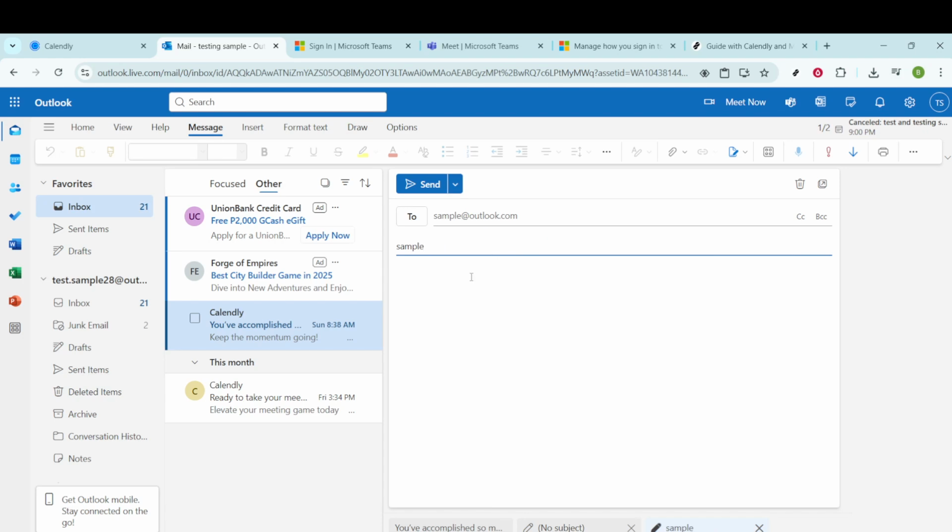After entering the recipient's address, it's time to paste that Calendly link you copied earlier. Position your cursor in the body of the email and right-click to paste, or use the keyboard shortcut Ctrl-V on Windows or Command-V on a Mac. This will ensure your recipient has direct access to the event link for easy registration or attendance.